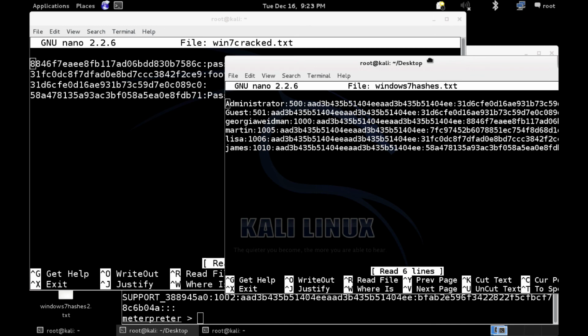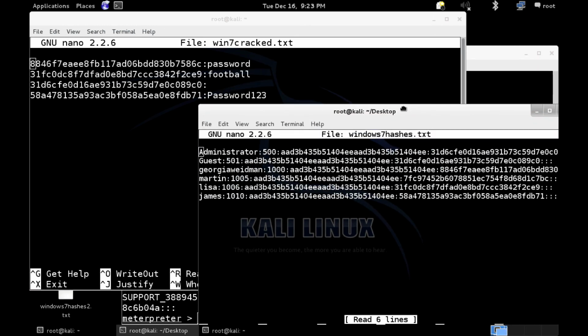So it looks like we do have a password for James. Looks like it's that password 123. It's a pretty common thing to do when you're dealing with domains that have a group policy. So it's just by default they require a certain complexity. So uppercase password 1 or password 123. We already knew that Lisa was football, and it's Georgia password, but we still don't have Martin.